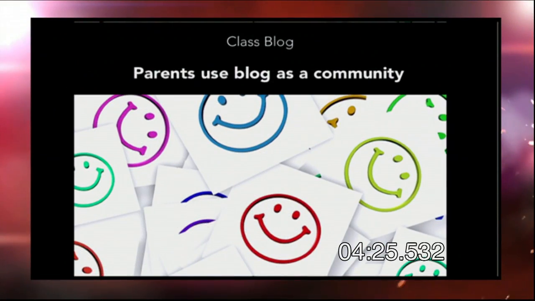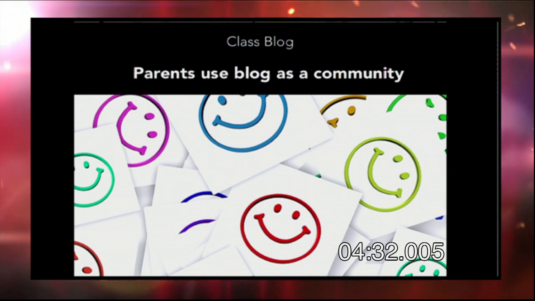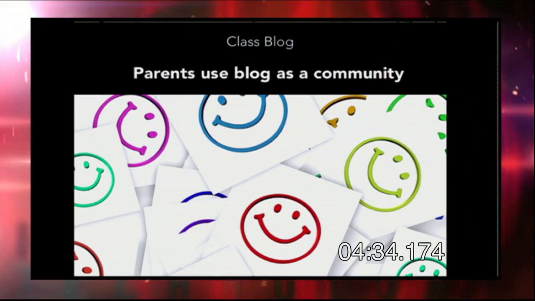Once you start using your blog as a place where parents can hang out, parents start using that blog as kind of a community to be in. They start congregating. It's not just one parent, it's every parent that you've got. So if you've got a classroom of 24 kids, you've got 24 parents that are coming in and getting information, sharing information, and that becomes kind of this community center. Your blog becomes a community center.